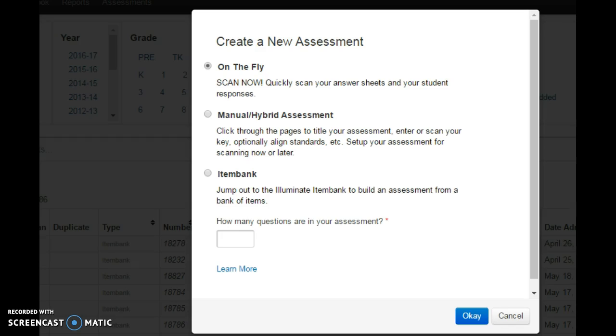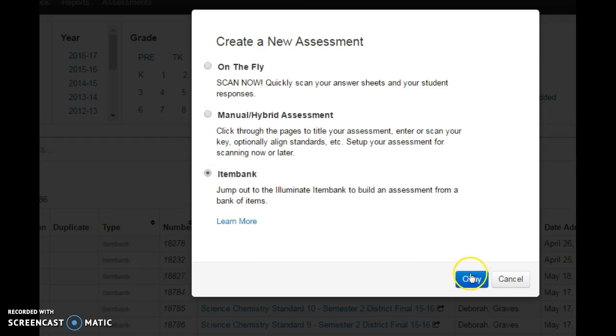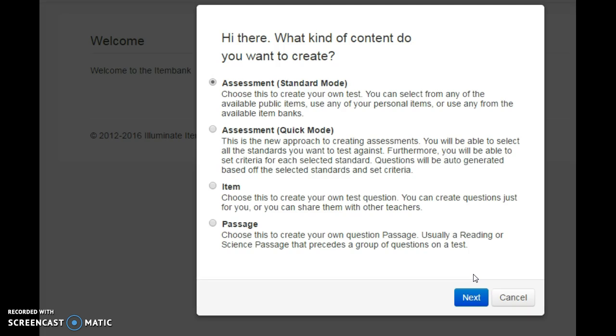The other assessment that I'd like to show you how to create is the item bank assessment. So you click on item bank and then click OK. It'll then give you different kinds of assessments that you can do from the item bank. For this instructional purpose, I'm just going to show you how to create an assessment in standard mode. So you click on Assessment Standard Mode, and this will allow you to pull questions from the item bank, which is public. Then click Next.